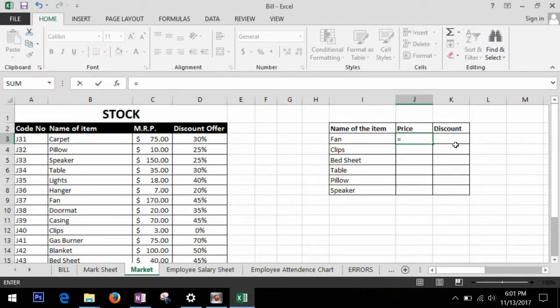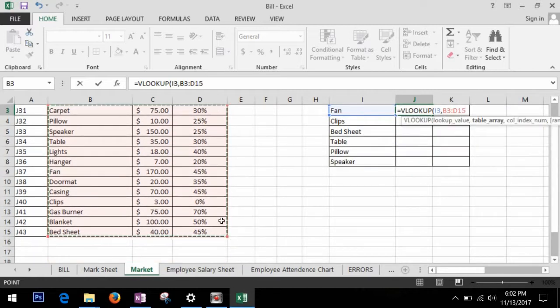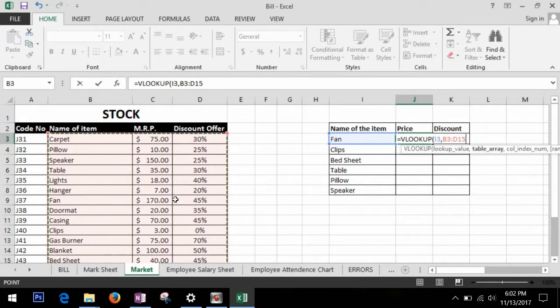Just write equal to Vlookup, and what is the lookup value? This one, fan. We want to search fan. In which table? In this table. So we will select from here to here. We will select this whole table because we don't know where the fan is, comma, column index number. So this is the first column in this table. This is not a column because we didn't select it. This is the first column. This is the second column. Alright, so we will write 2, comma.